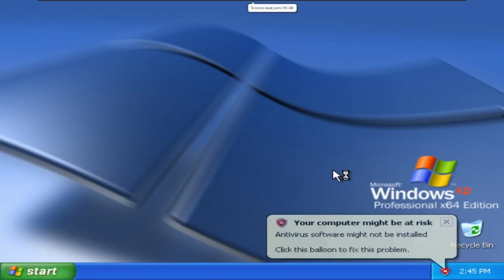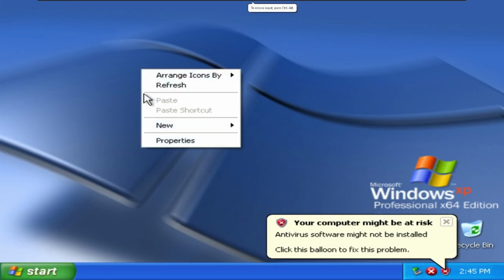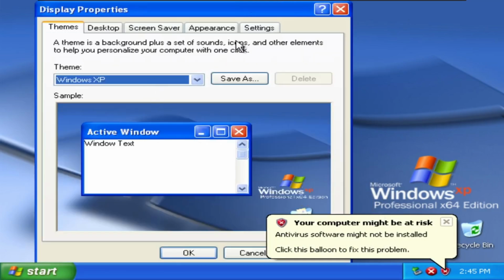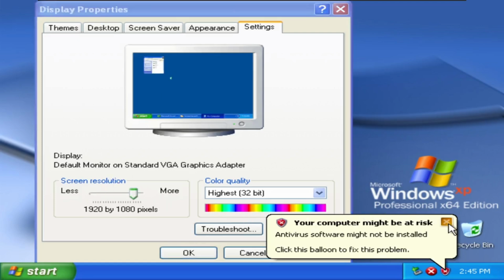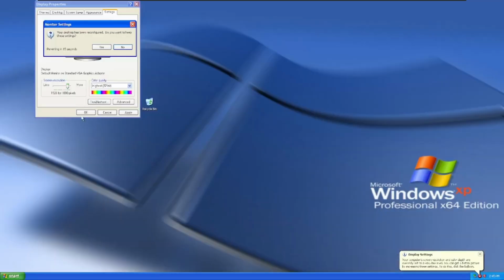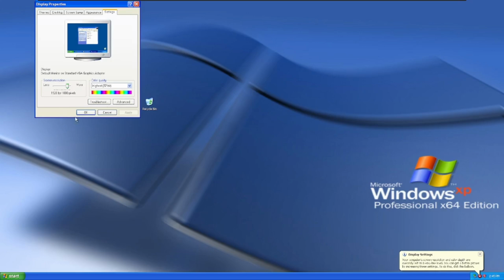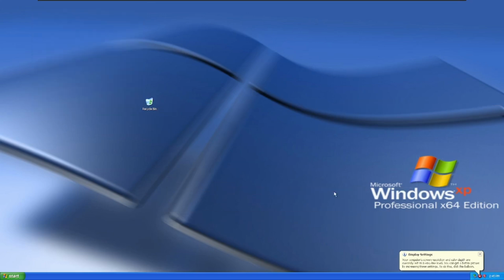Alright, so we have Windows XP installed and the resolution is terrible. So let's try to set it to 1920 by 1080. Nice, we are running at 1920 by 1080. So that's very nice. So we're going to move the recycle bin to the bottom right like it normally is.